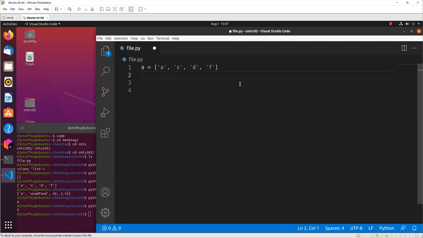Now, with that being said, we can change the value of individual elements in an array. So if I have A2, which one is that? That's this one right here, right? Because this is 0, this is 1, this is 2. So right now, A at index 2 is the letter D, right? Let's print that.